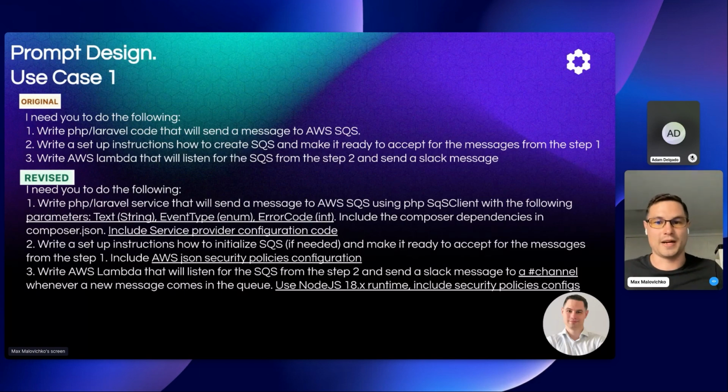It defines a function, and it defines a PHP library that needs to be used for interacting with SQS. It also defines that besides creating a queue, I also need security policies, and the same for the Lambda function. Oh, by the way, I actually need to designate the runtime for the Lambda function. So the code that is produced is actually going to start working immediately.